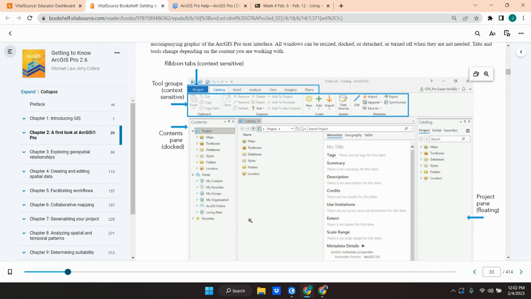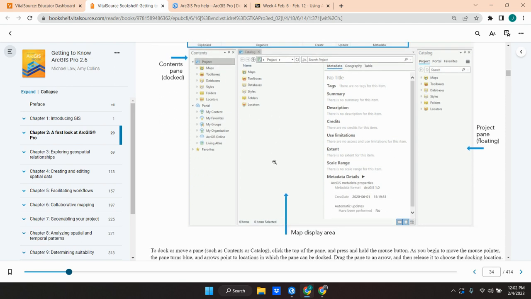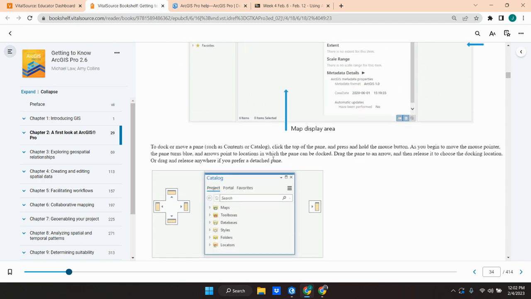So there is a lot going on. This is very similar, though, in layout to something like Microsoft Word or other Microsoft products. So you might be a little familiar with that. And again, as we go, we'll be referring to these things.